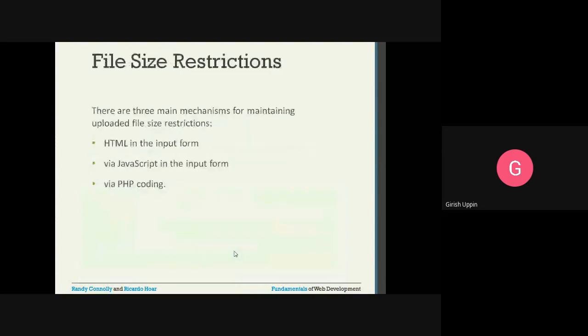File size restrictions. Like I told you, certain websites might have a restriction on the file size that the user is uploading. In those cases, we have three different ways of restricting the file size. One is using HTML in the input form. That is one way of doing it. The second one is the JavaScript way. We can use JavaScript, and we can stop submitting a form whose size is bigger than what is expected, what is the maximum size.